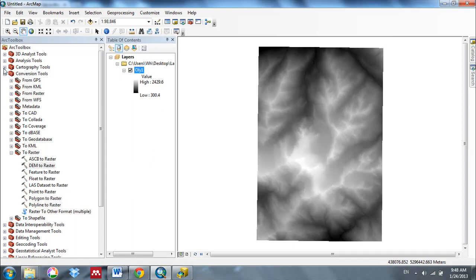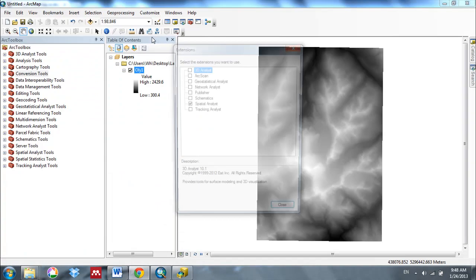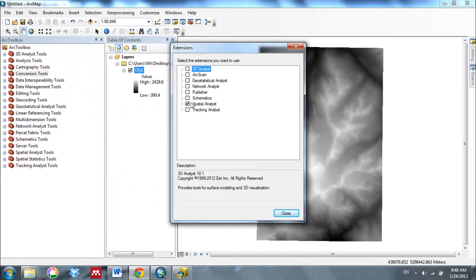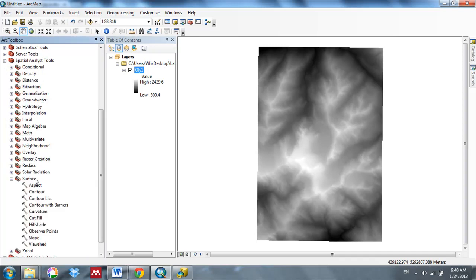Now, to create the hillshade, we're going to have to turn on our Spatial Analyst tool. To do so, go to the Customize tab and click Extensions. Be sure that your Spatial Analyst extension is checked. Once checked, close the window. And in your Arc toolbox, go to the Spatial Analyst tools.